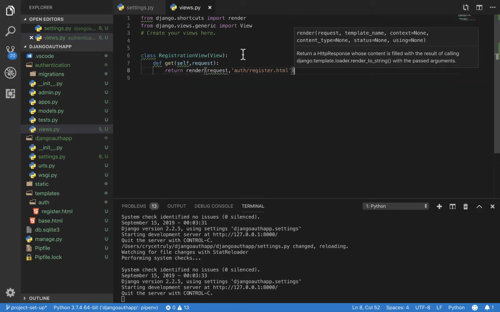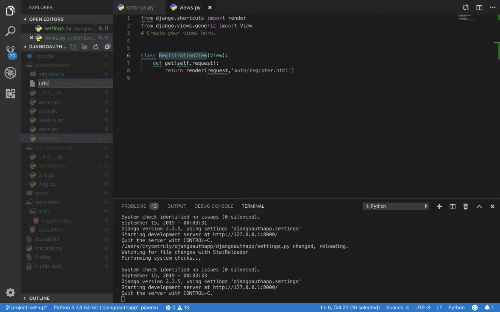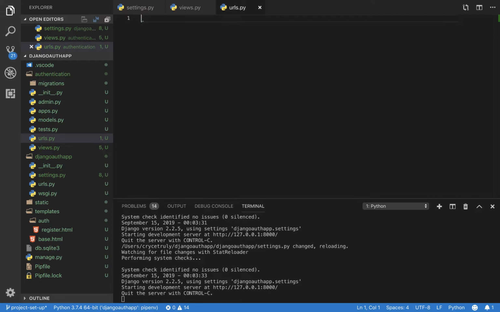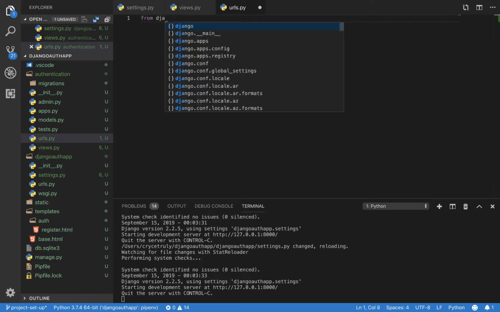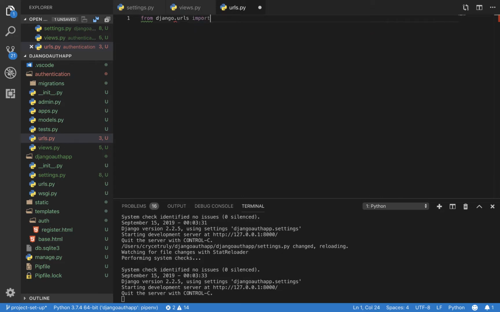So yeah, that should do. Now we need to configure a URL route to this view. So I'm going to create a file called urls.py, and this is going to handle all our URLs for the authentication app. To work with URLs, we're going to import some utilities from Django: from django.urls import path.